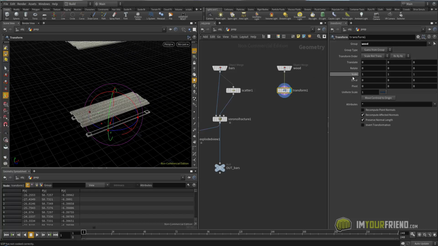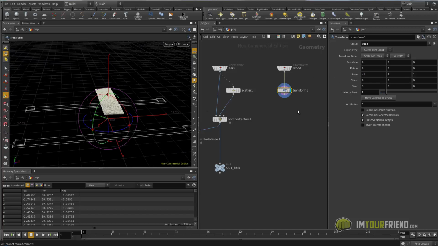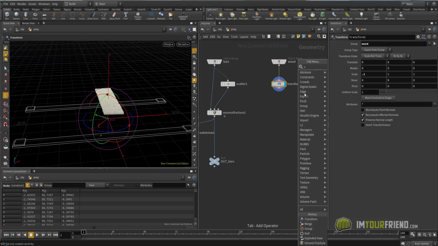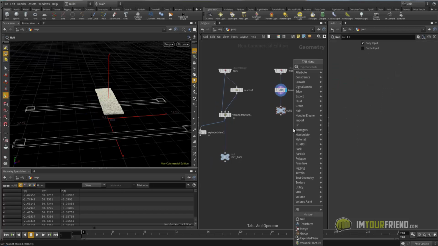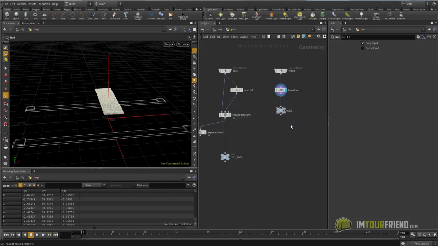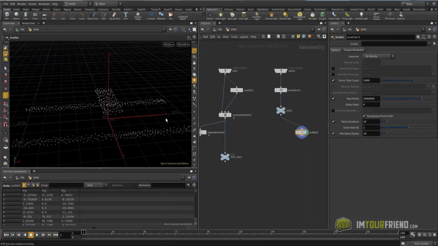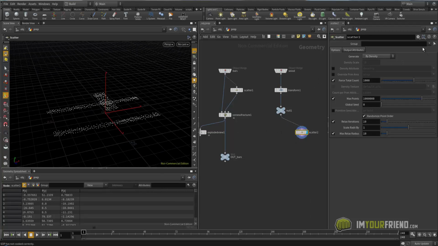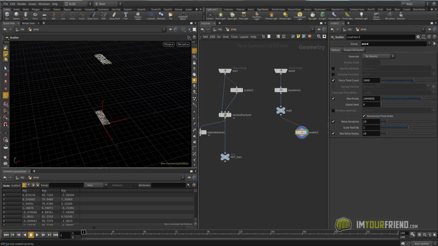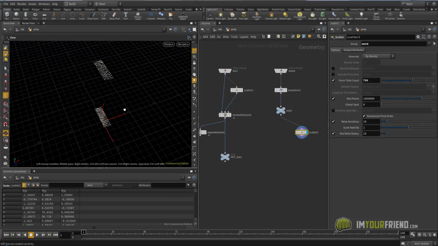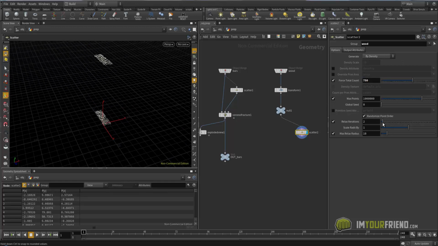So for scale, we're going to rescale the X to 0.1. So it shrinks this down. We're going to just throw a null down so we can separate this. Hit tab, do scatter. And same with the scatter, I can just select, apply it to the wood group. And how many do we got? Let's do like 750. That's a good amount. And just turn this down a bit.